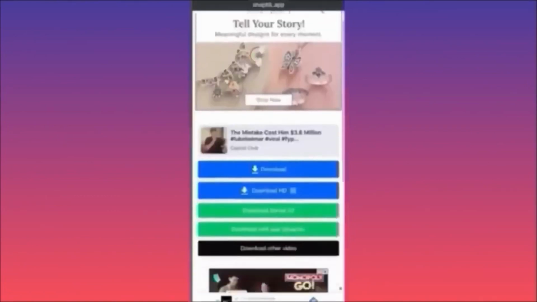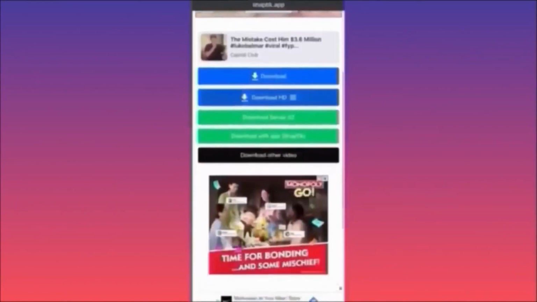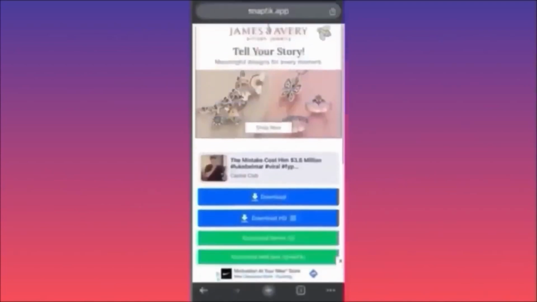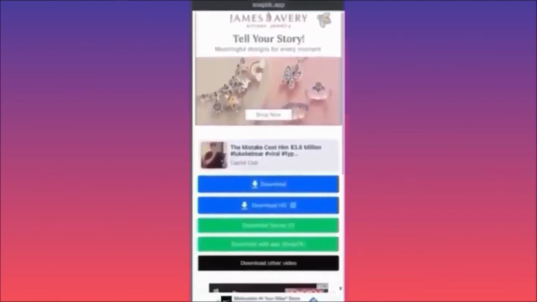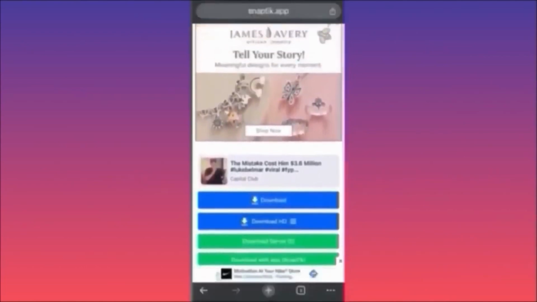As you can see, the app processed the actual video very fast, and you have 2 options over here to download in different qualities. I just want to give you a quick heads up. Be very careful where you're clicking, okay? Make sure that you click on the right button over here. But this is how you download videos from TikTok for free without watermark.